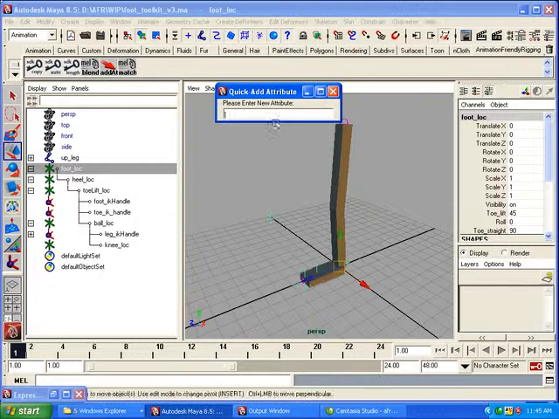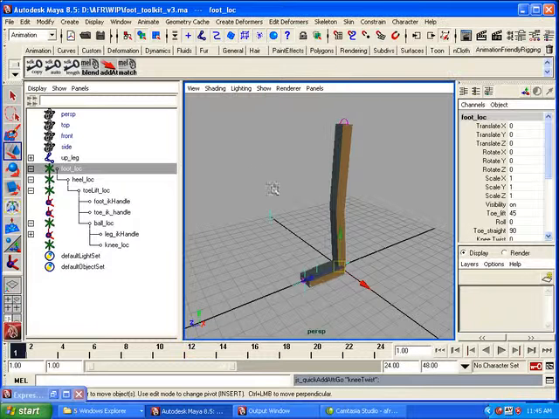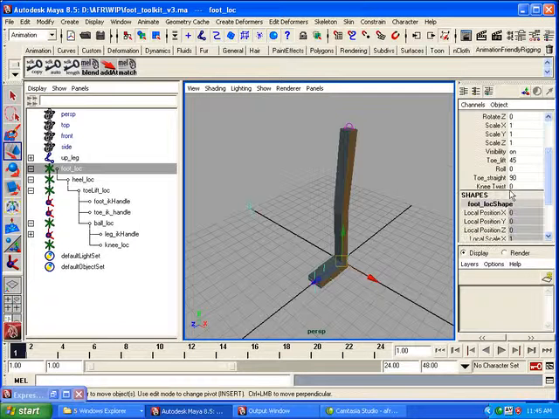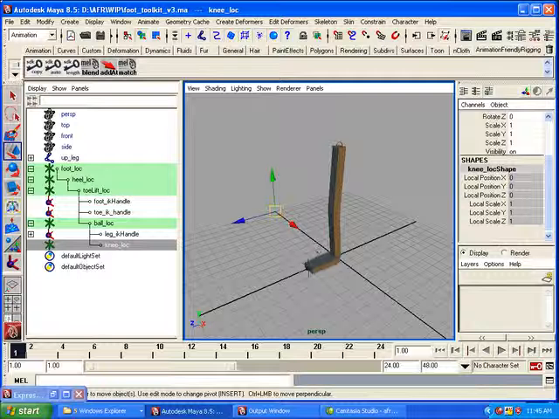So we'll go here and add an attribute to foot look called twist, or knee twist, so we understand what it is. And now we need to see what we can hook up knee twist to that's going to make the knee do the right thing. Well, we want the knee locator itself to orbit around where the ankle is, right?